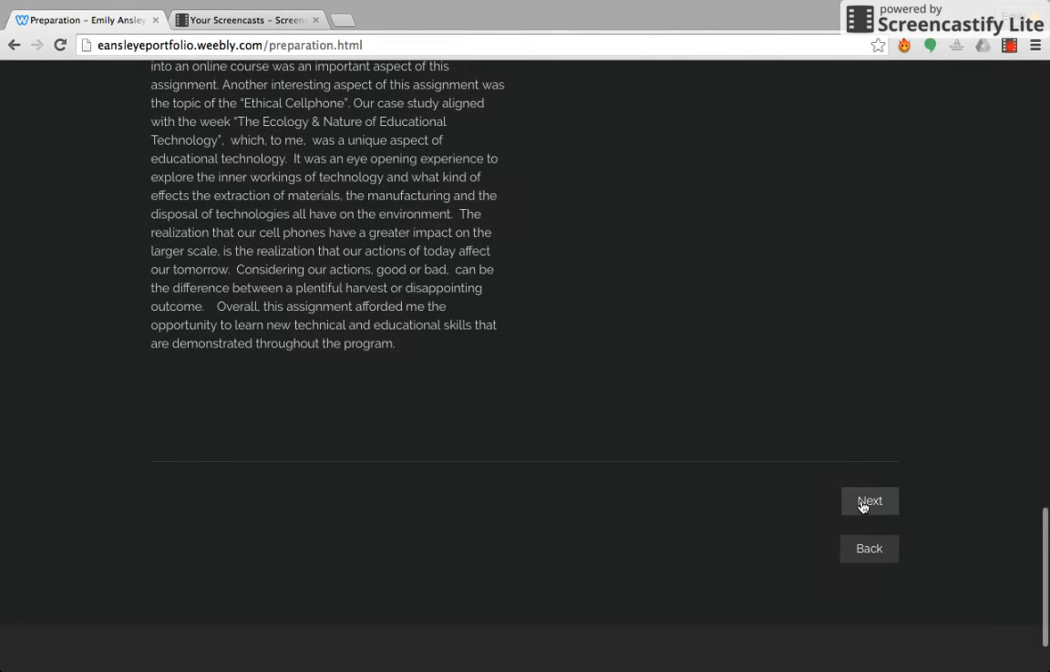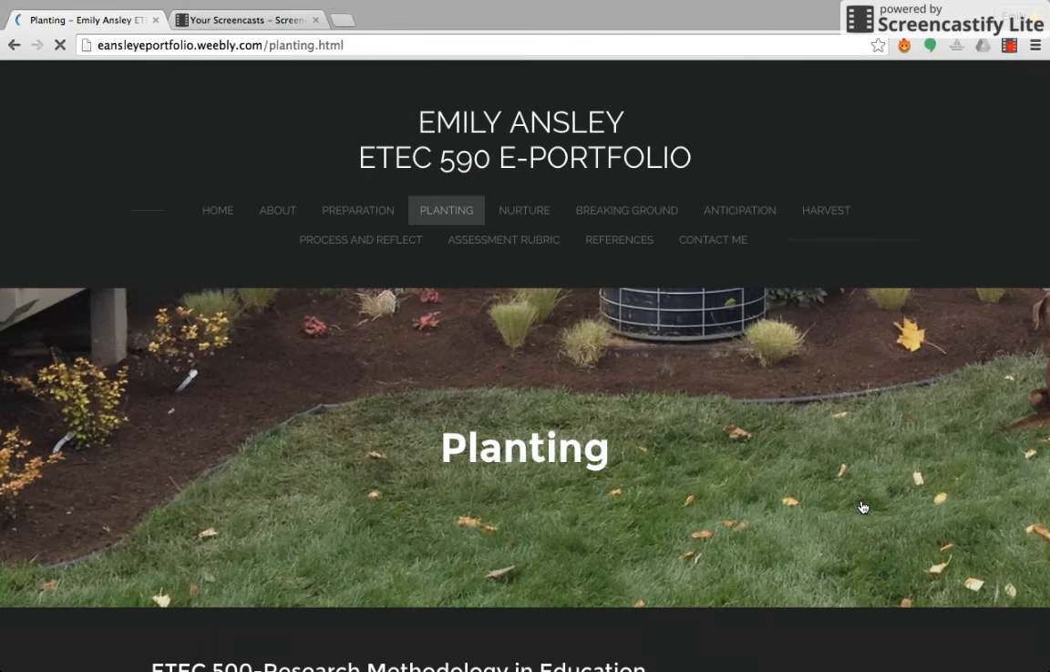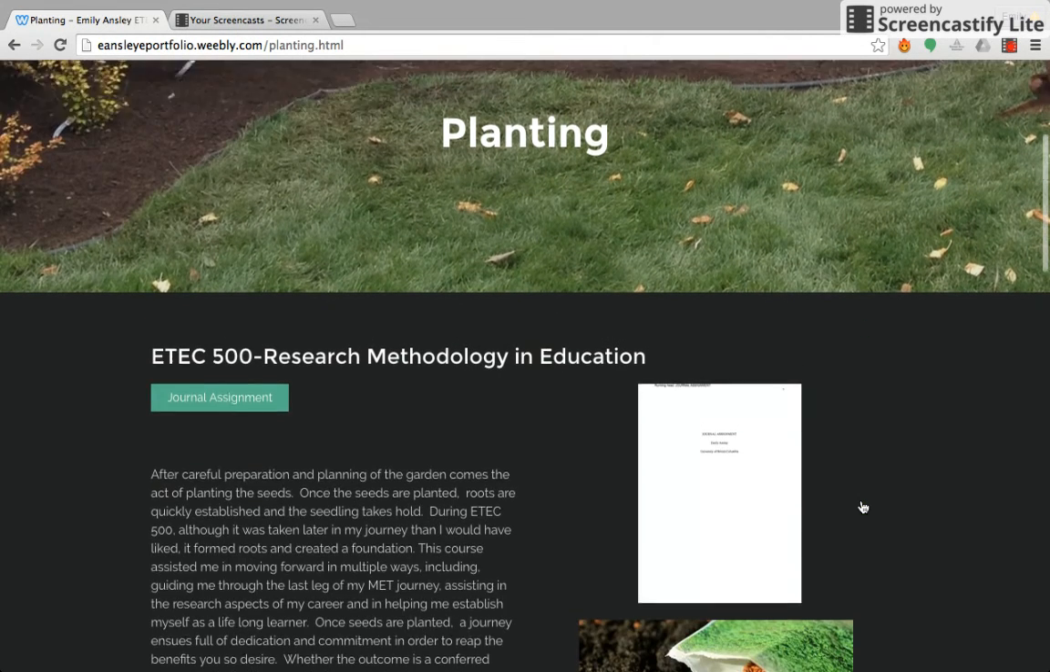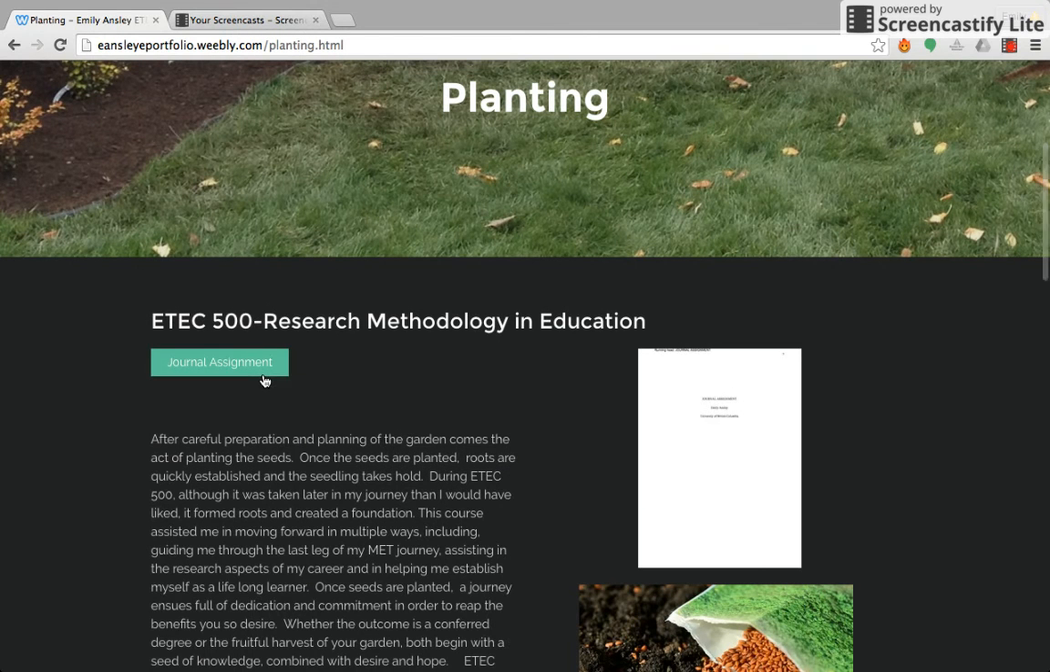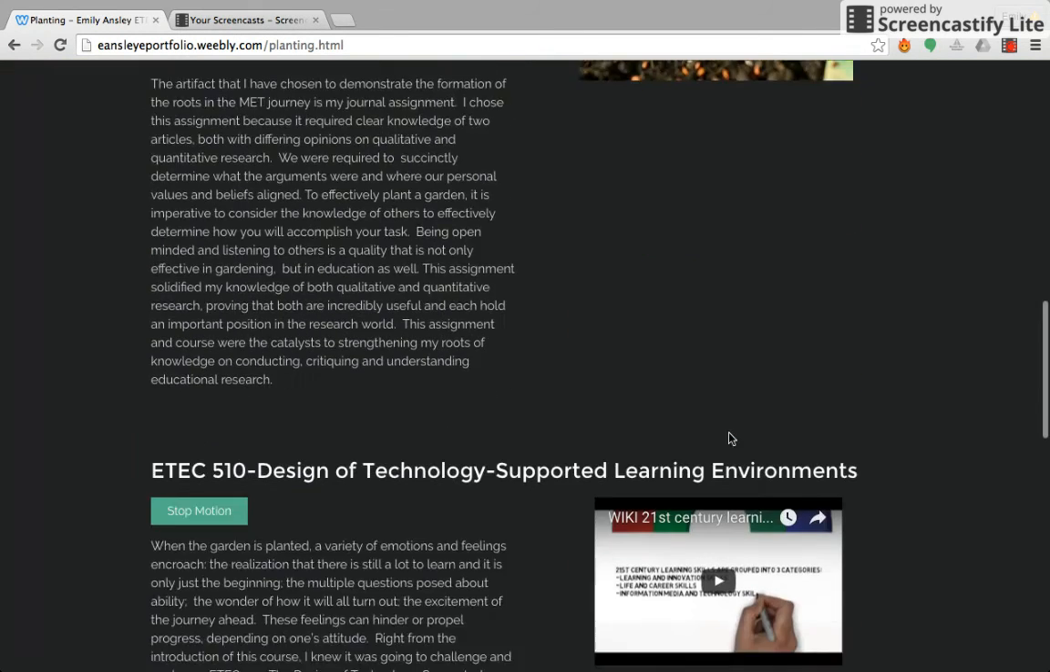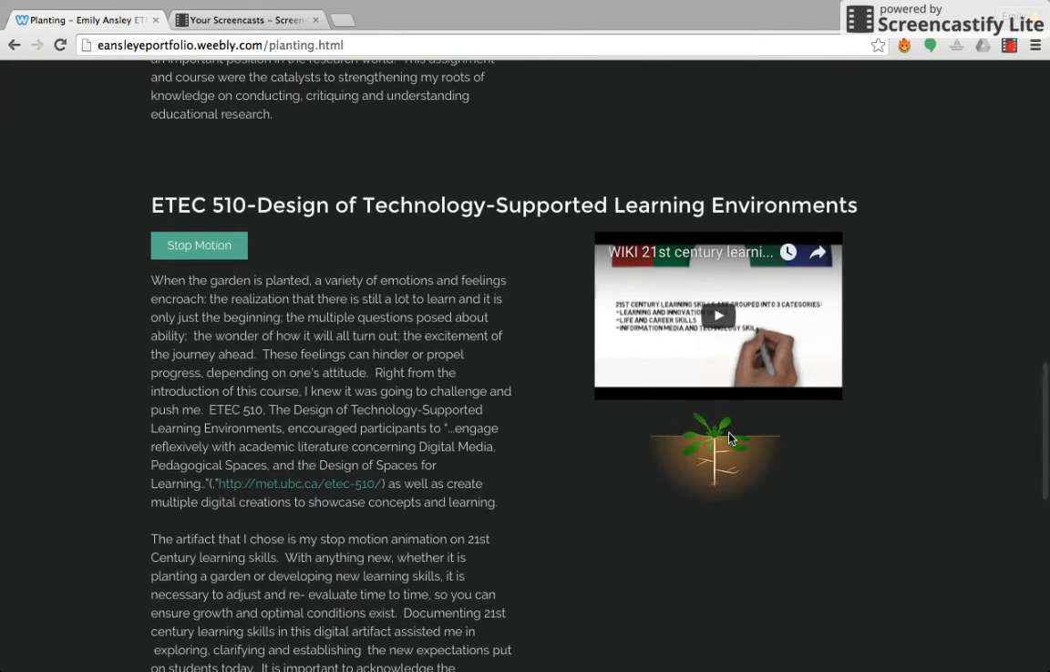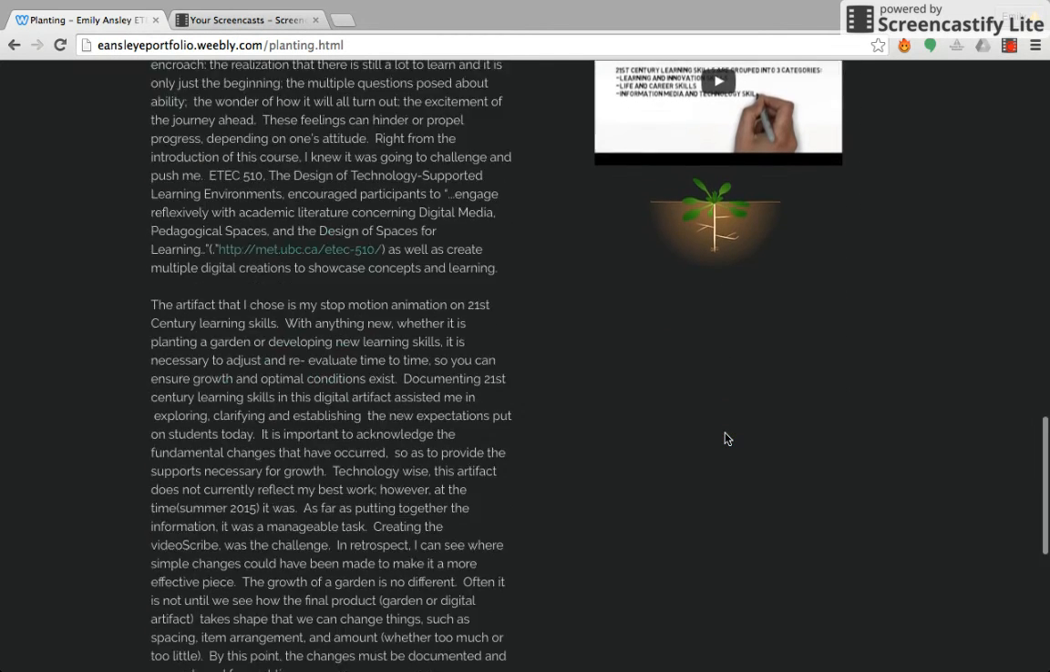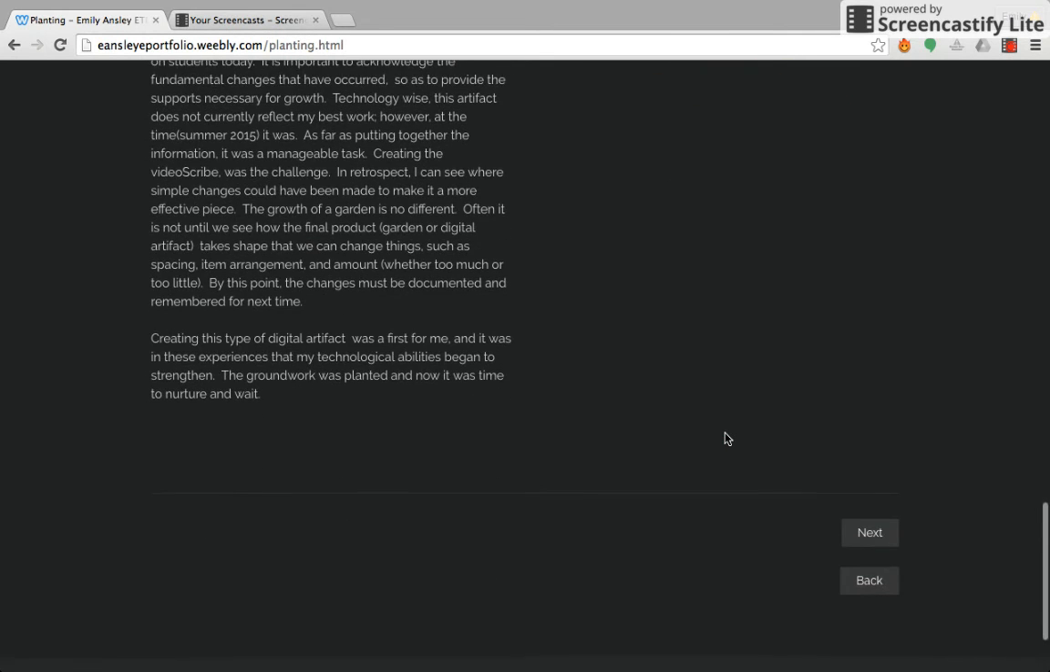Moving on, if you use the Next button, located here, you will arrive on the Planting page. You can follow the green button, located here, or the image itself to find the artifacts of 2 core courses, eTech 500 and eTech 510. I've included a written journal assignment as well as the stop-motion digital artifact I created on 21st century learning skills. Both courses offered opportunities for me to extend my roots, including my research and technical skills.